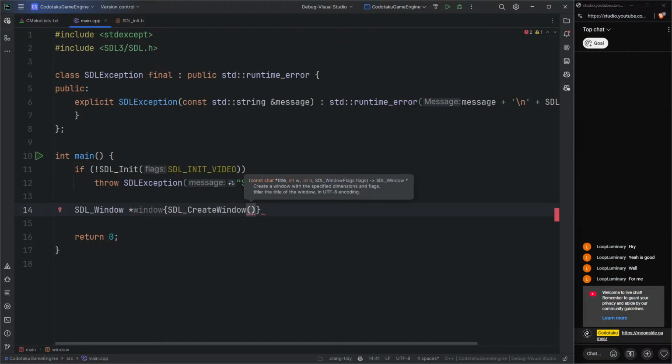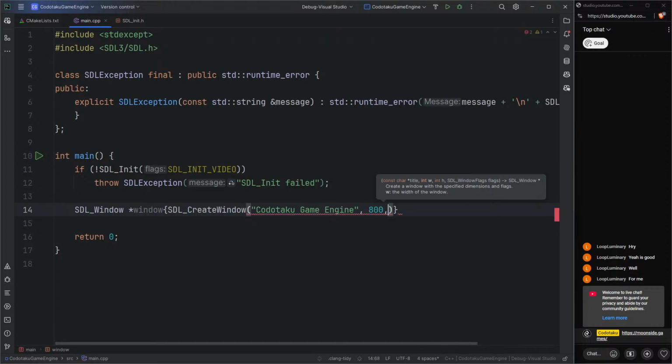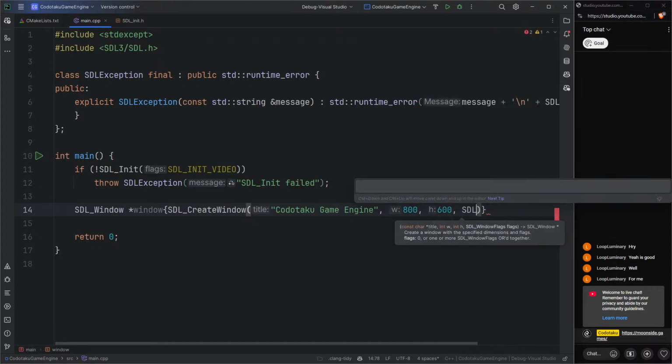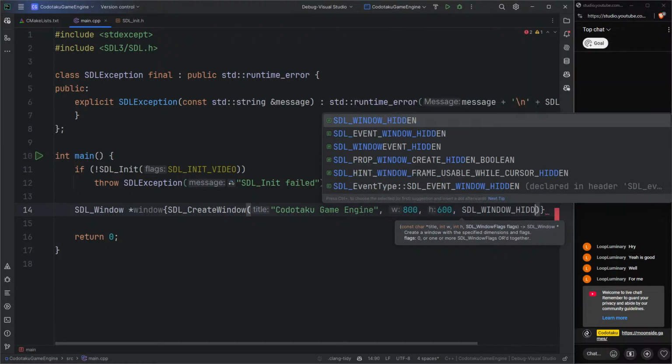Alright, so here we got the title of the window. Let's just say Kodachaku game engine, I guess. The width, let's just go with 800, 600 for now for the height. And then here we're gonna go with SDL window hidden.